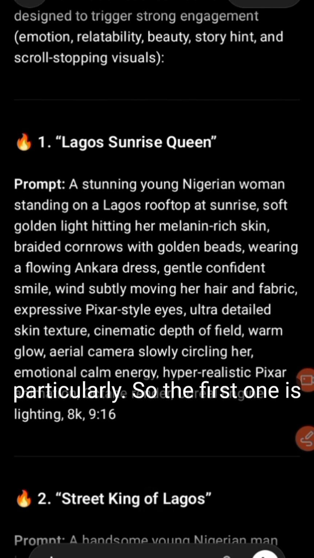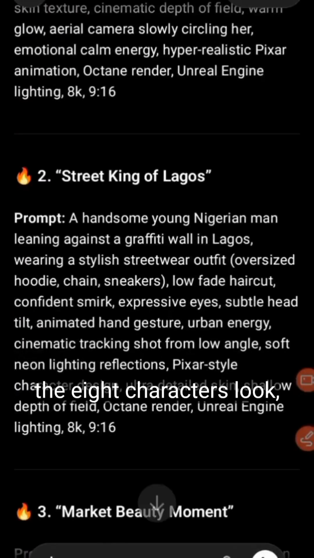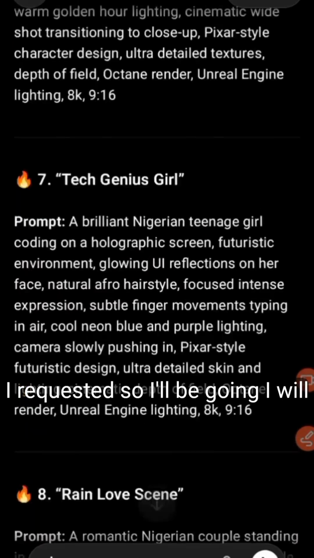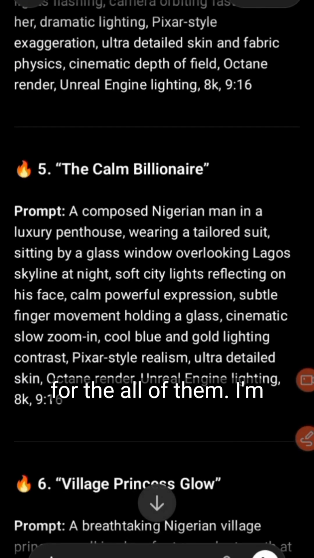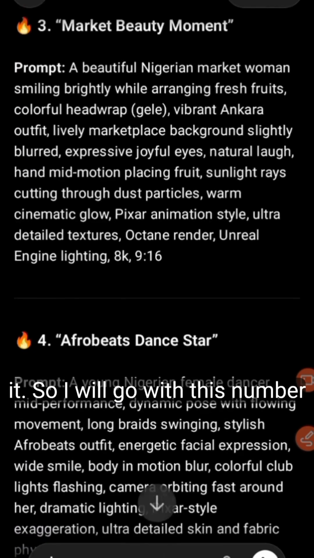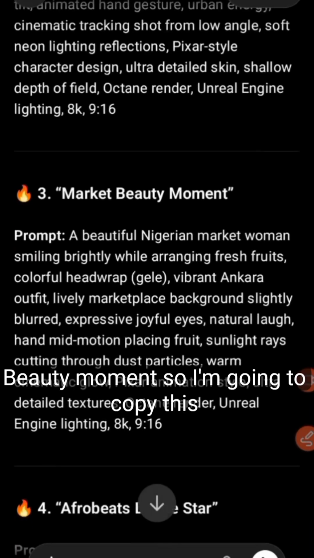So the first one is Lagos Sunrise Queen. It has given us the 8 characters. Look at it, it is up to 8, just as I requested. So I will not go all in for all of them. I'm going to use about 3 out of it. So I will go with number 3, which says market beauty moment.